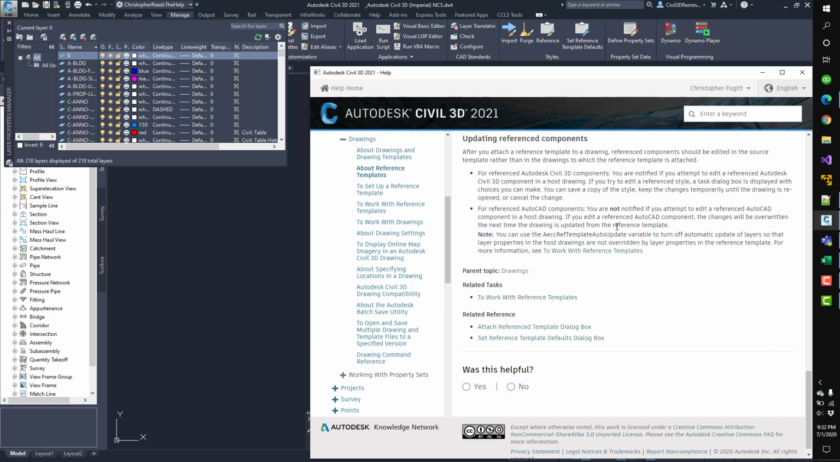or cancel the change. For referenced AutoCAD components, you are not notified if you attempt to edit a referenced AutoCAD component in a host drawing. If you edit a referenced AutoCAD component, the changes will be overwritten the next time the drawing is updated from the reference template. Note, you can use the AEC ref template auto update variable to turn off automatic update of layers, so that layer properties in the host drawing are not overridden by layer properties in the reference template. For more information, see Work with Reference Templates.